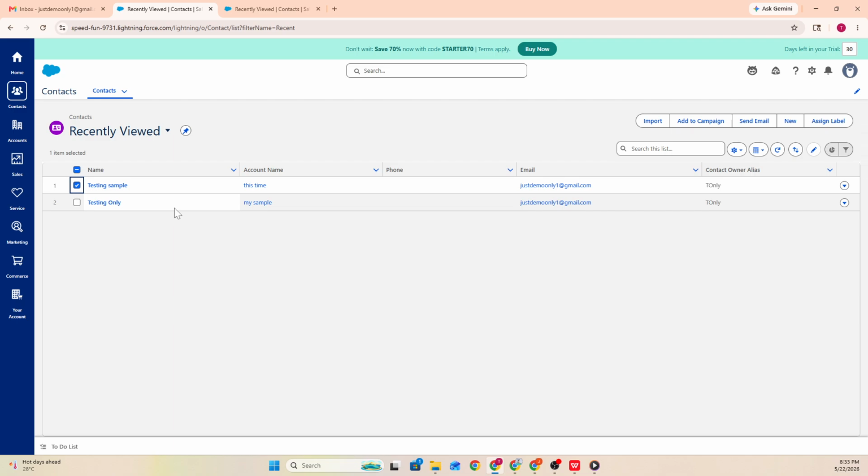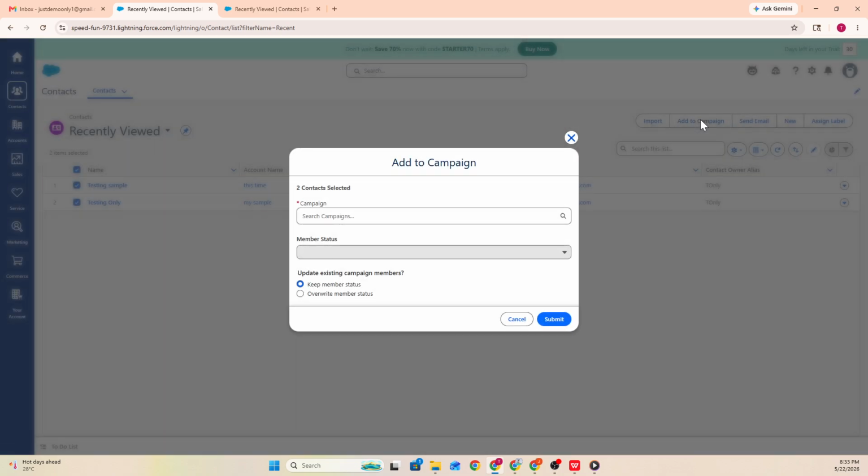Once the contacts have been selected, move to the options displayed near the selected records. You should see an option labeled Add to Campaigns. Continue by selecting Add to Campaigns to move into the campaign selection area inside Salesforce.